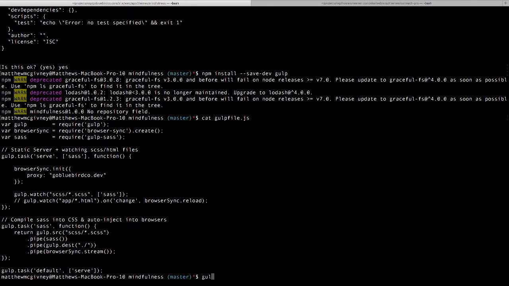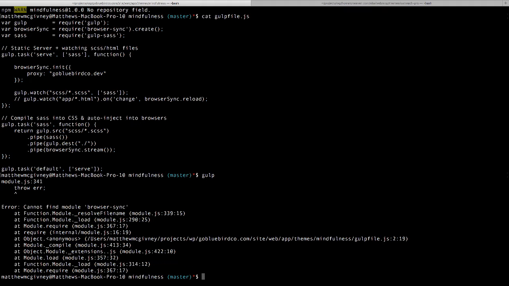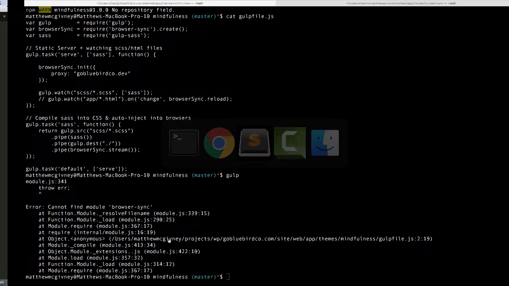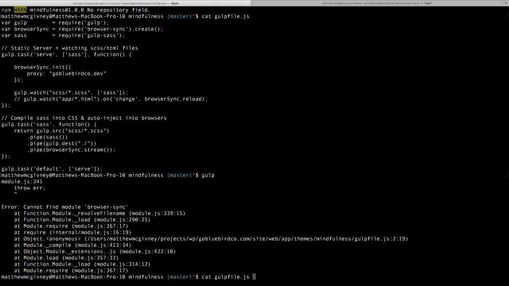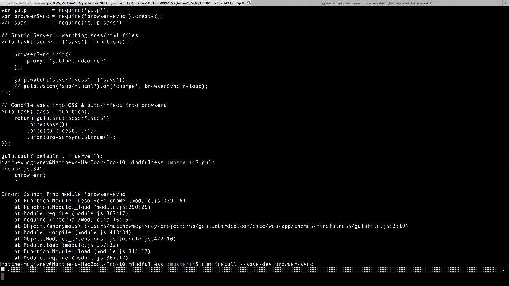This is probably going to crash and burn because I did not set up my directories. Let's see what we get here. One thing I did show was that I'm using the BrowserSync module and SASS, so I need to install these just like I just installed Gulp. Let's go back here and get BrowserSync first. Once again, I ran this without sudo, and we'll see if it goes through.